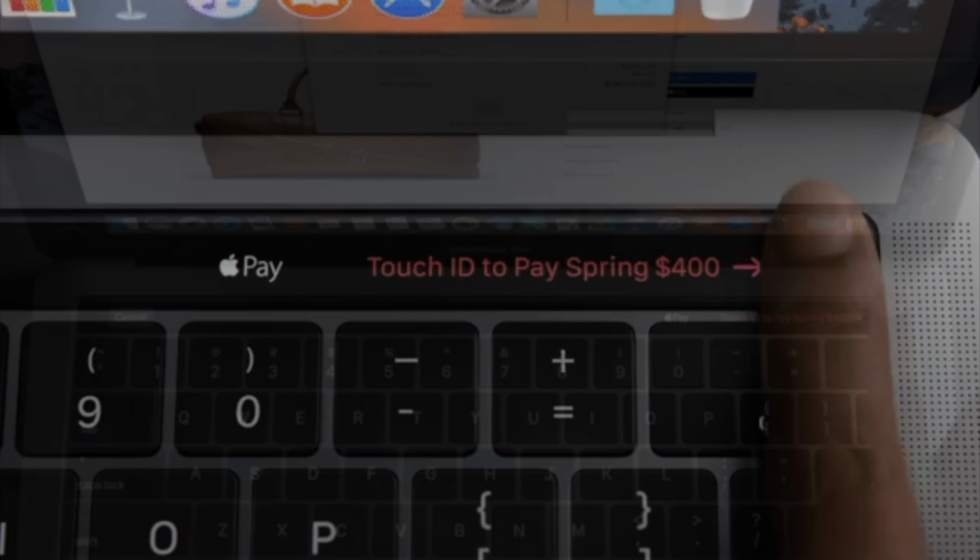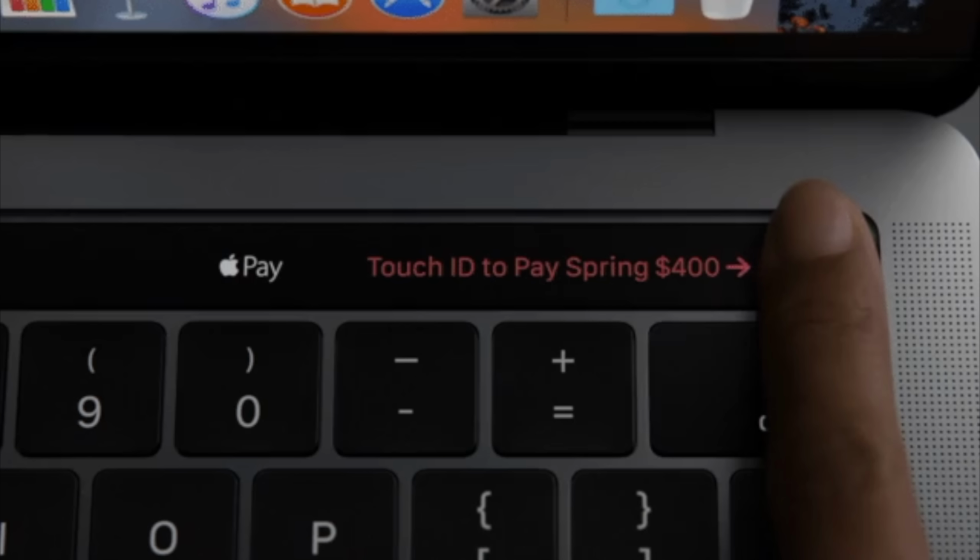On the very right side of the touch bar is the Touch ID sensor. It's embedded right in there, so Apple Pay will be supported on the new MacBook with fingerprint authentication, and I'm sure you'll be able to unlock the device using Touch ID as well.